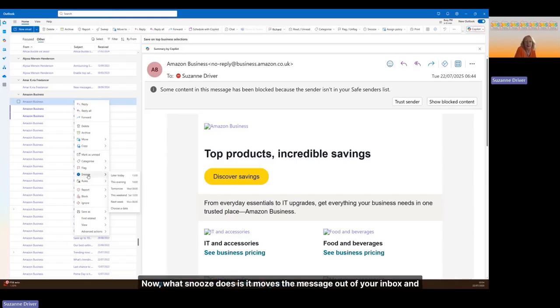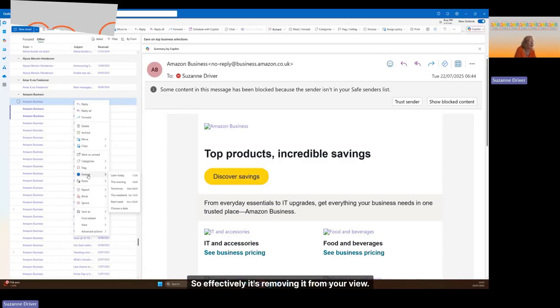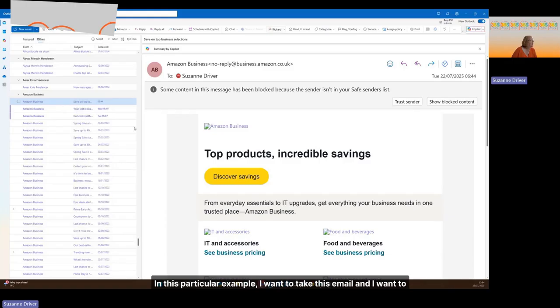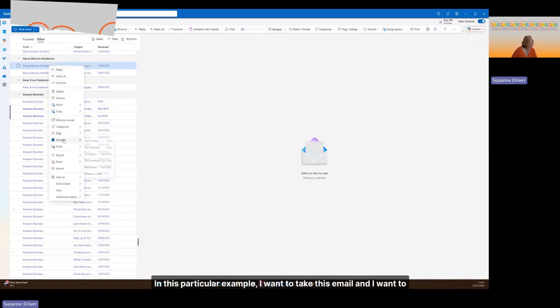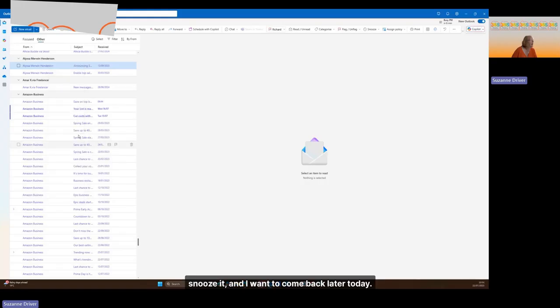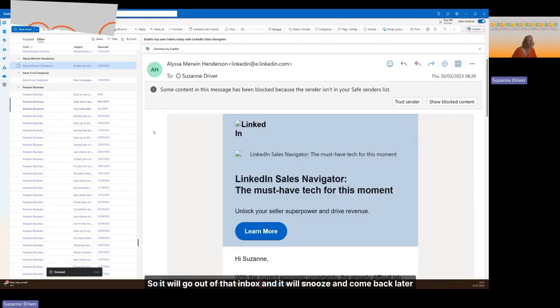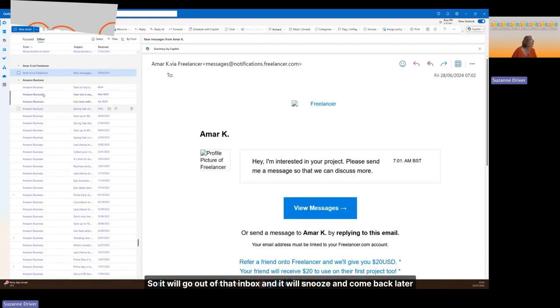Now, what Snooze does is it moves the message out of your inbox and puts it into a snooze inbox and pops out again later. So effectively, it's removing it from your view and it is going to pop back out whenever I ask it to. In this particular example, I want to take this email and I want to snooze it and I want to come back later today. So it will go out of that inbox and it will snooze and come back later today.